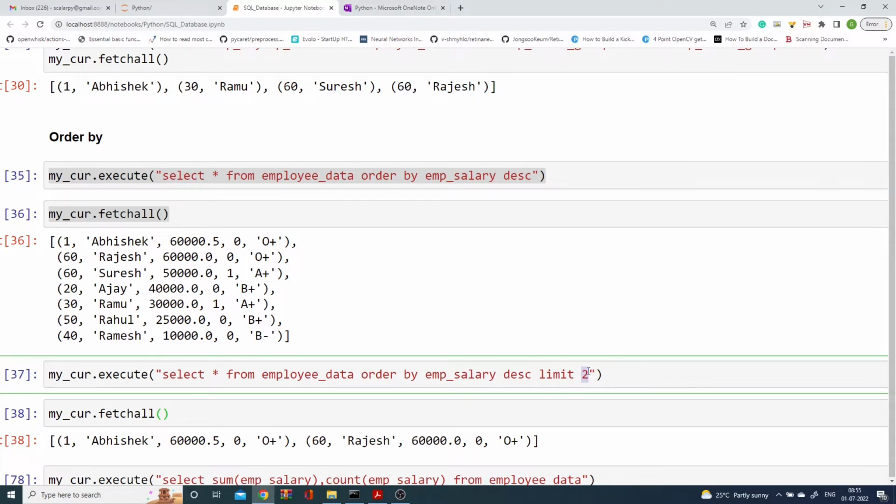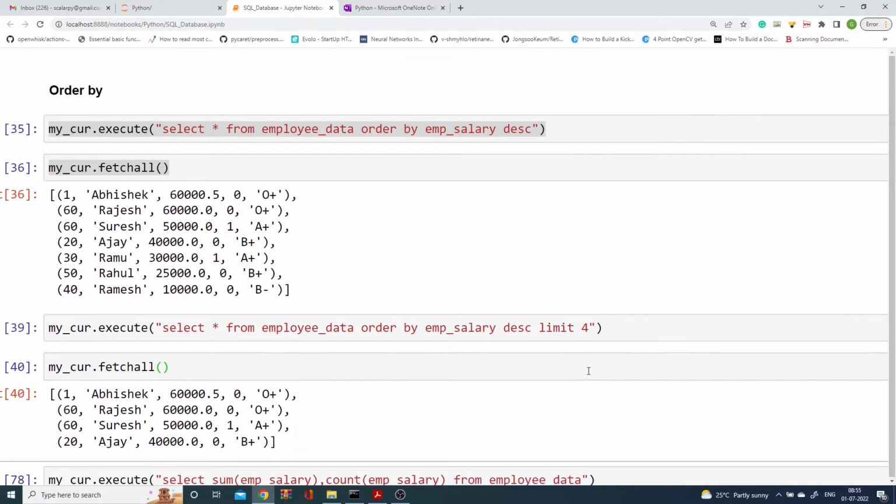Or for example, I want top 4. I can mention limit as 4. I'll be getting 4 rows, only top 4 rows. So in this way, I can use limit and get top n rows. Okay. So you can put limit n here. It can be any number.